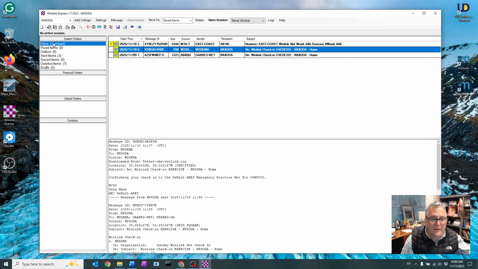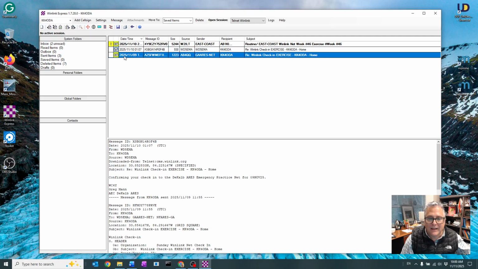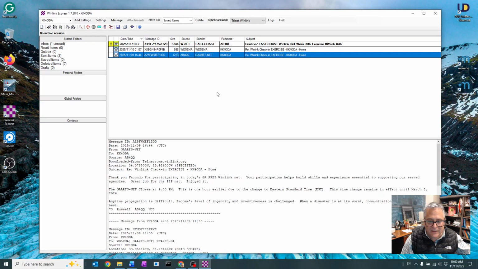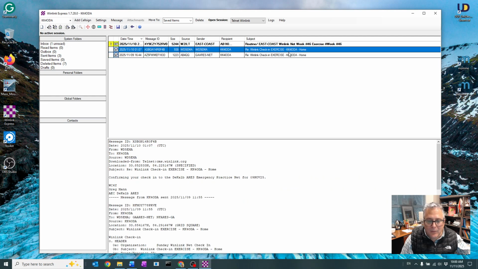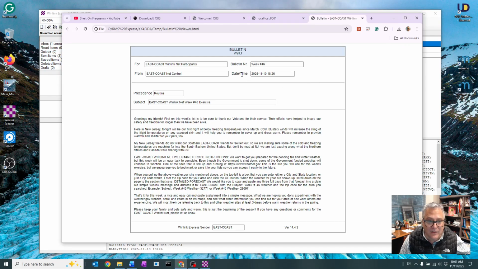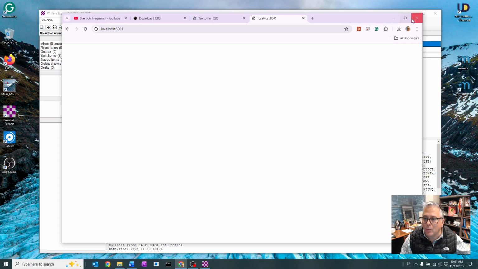And I have 3 unread messages in the inbox. The first one here was the check-in for the Sunday Georgia ARIES Winlink net. The second one is the check-in for the DeKalb ARIES Winlink net, and you should be checking into all of these. And the last one is a net called East Coast, and this is a net that covers stations all over the East Coast, and it's run by W2ILT. So you should participate in this. This is a fun net to work on.